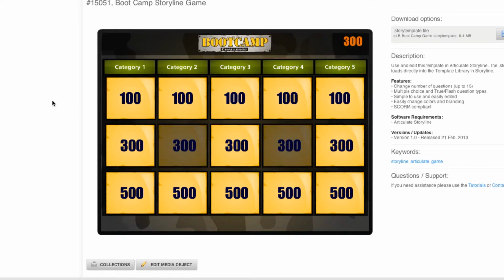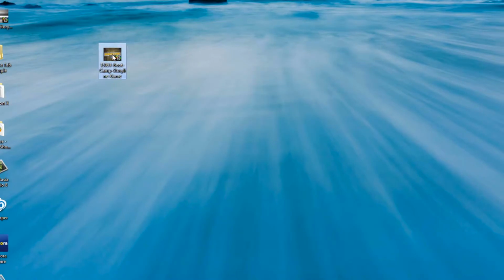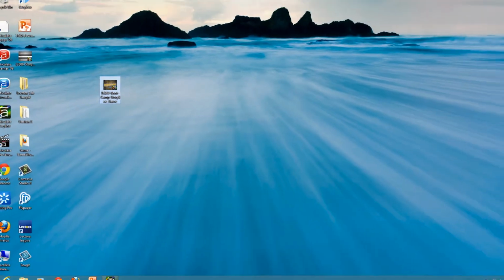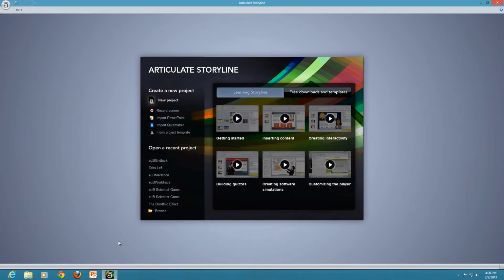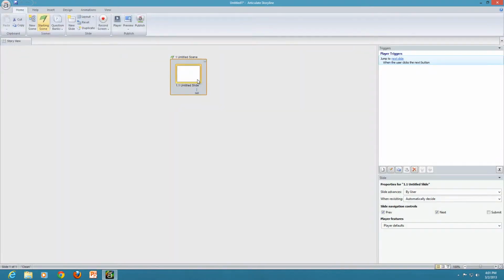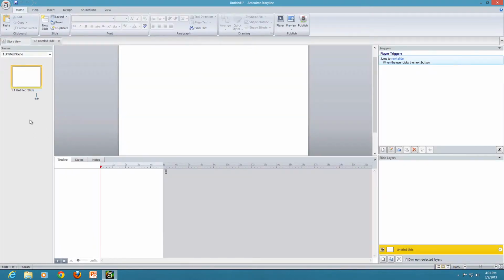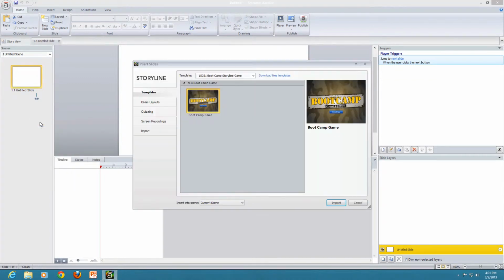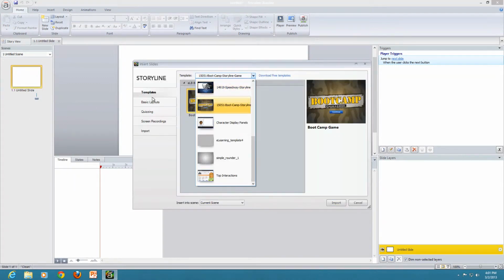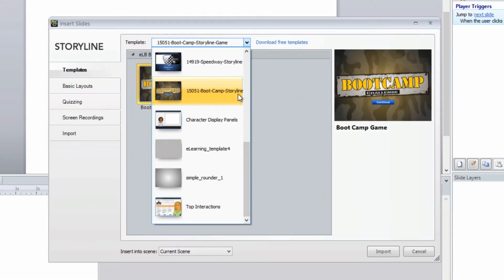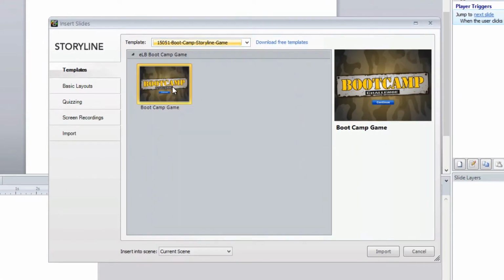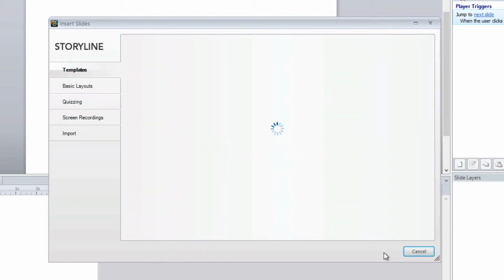Now, in order to use this inside of your own Storyline interaction, you'll notice the download button here. You can just download it. It downloads to your desktop. You can then double click on that, and then it becomes part of your Storyline templates. So anytime you're within a project, you can just hit new project, or if you're in an existing project, you can go in at any point and right click new slide, and then it becomes part of your drop down box within your templates. So you just navigate to the Bootcamp Storyline interaction, select the Bootcamp interaction, and then hit import.